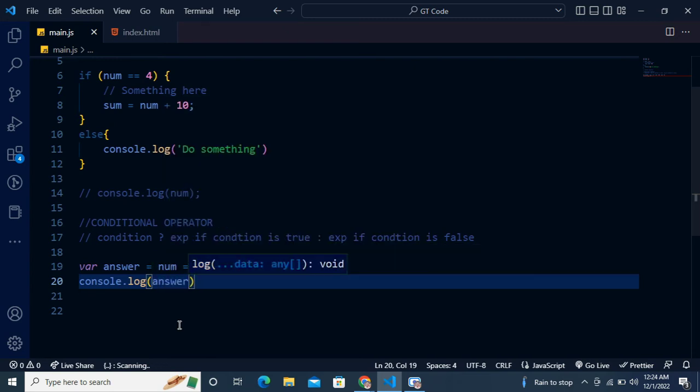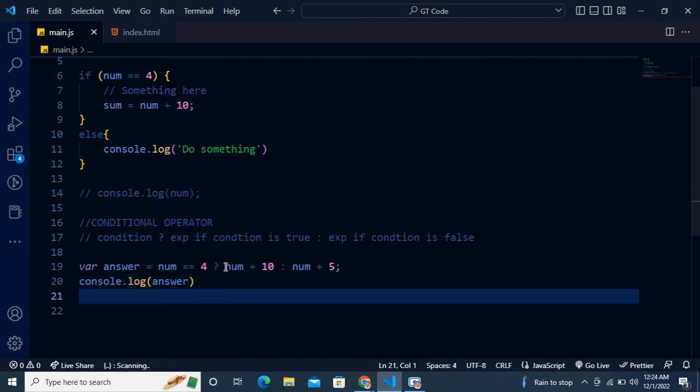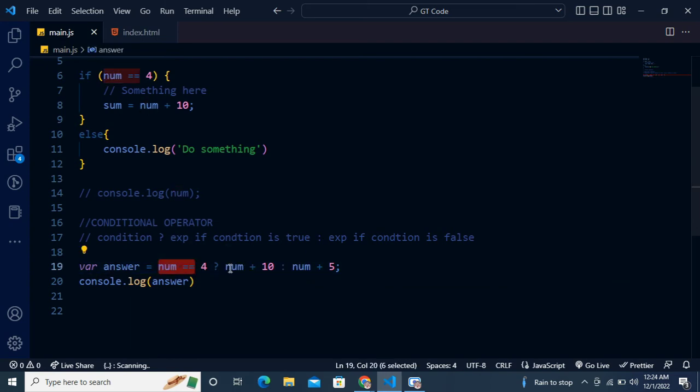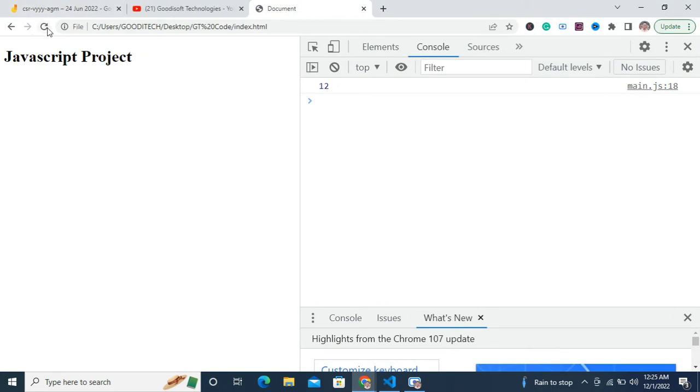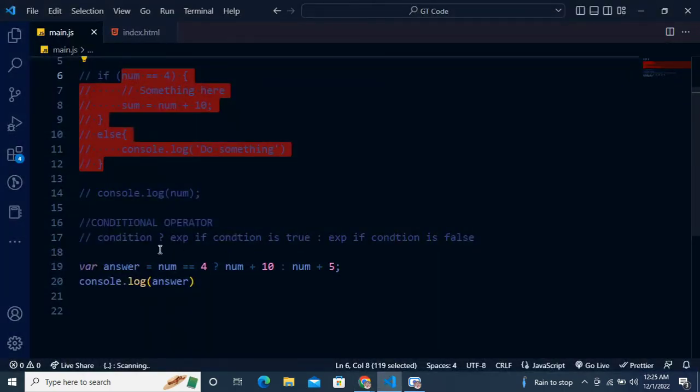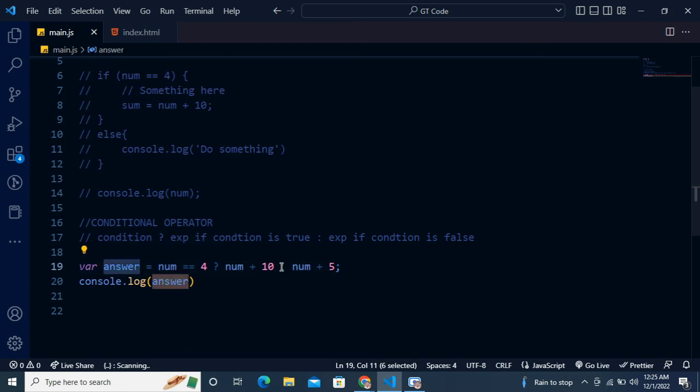So it will have answer like here. So whatsoever, if this is true, this will be done. 10 will be added to num and will be stored in this answer. Then else, if the condition is false, this will be done and the answer will be stored right away. So let's check it out. Okay, I'll comment out this so we can check it very well and be sure that it's working. Good. We still have 12 because the answer has been calculated.